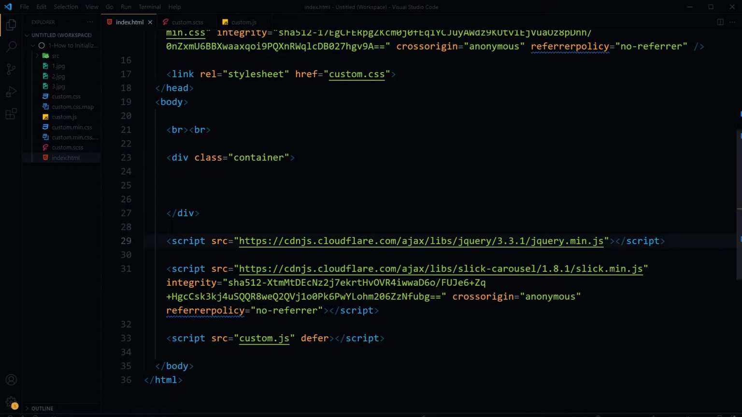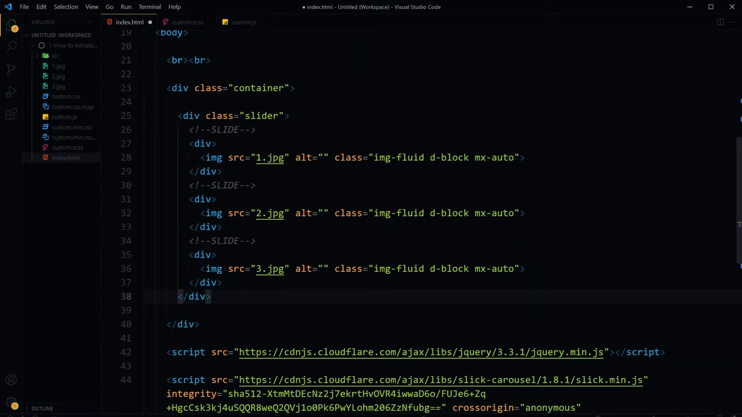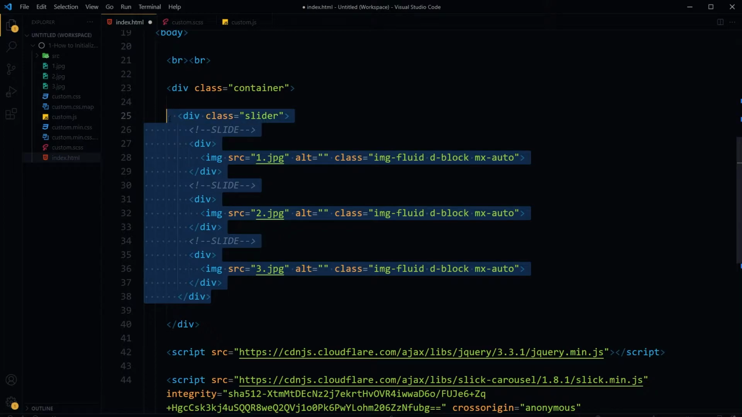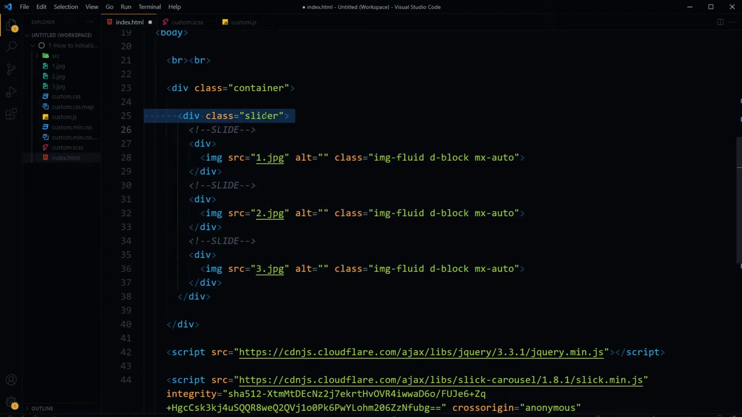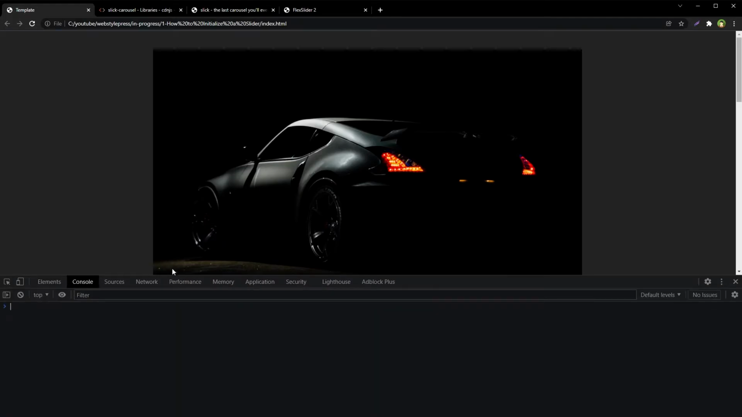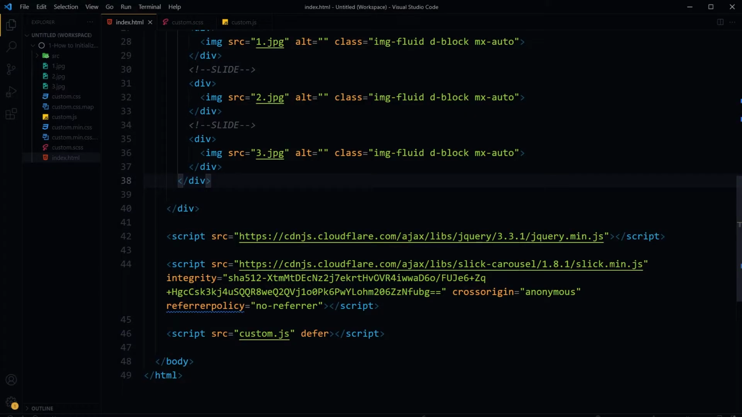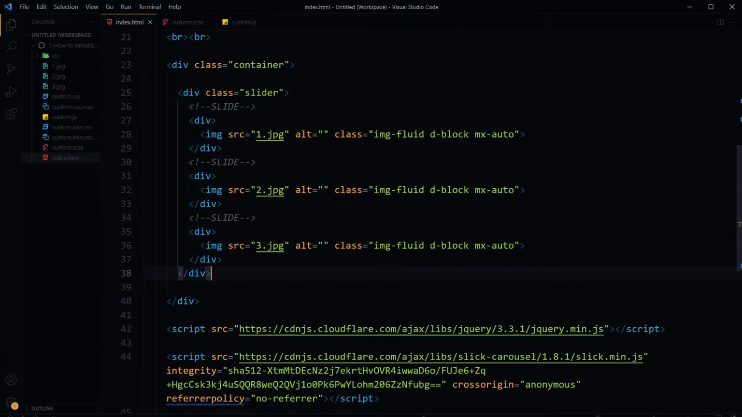Save, and then we will need some HTML for this slider. This is the slider structure, and we've got a class slider for the wrapper, and inside the wrapper each div will be a slide. Save. This is the output: just 3 images, no slider. So the slider will not just run like this.